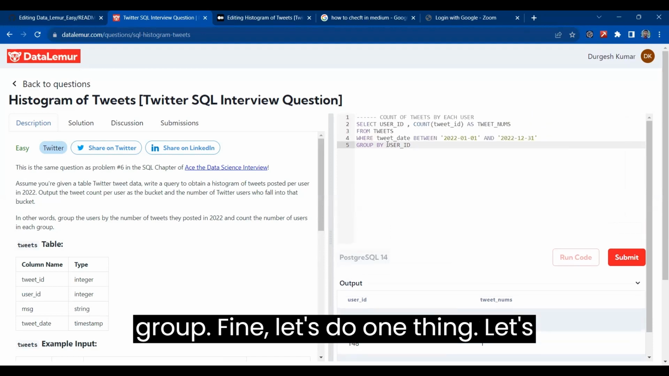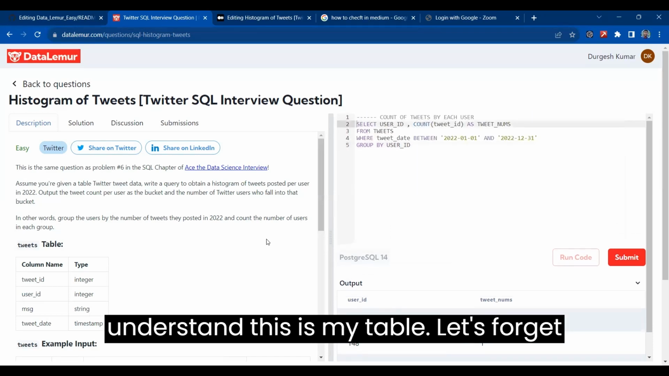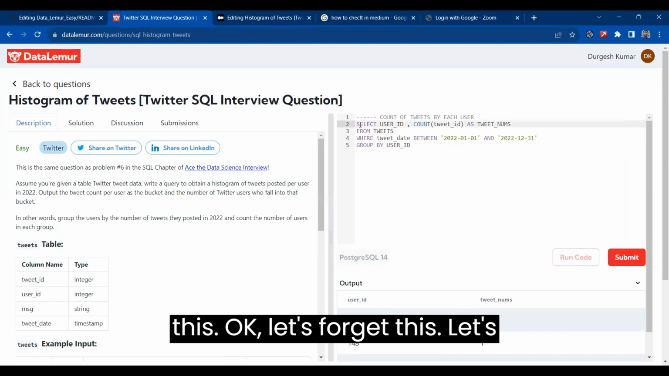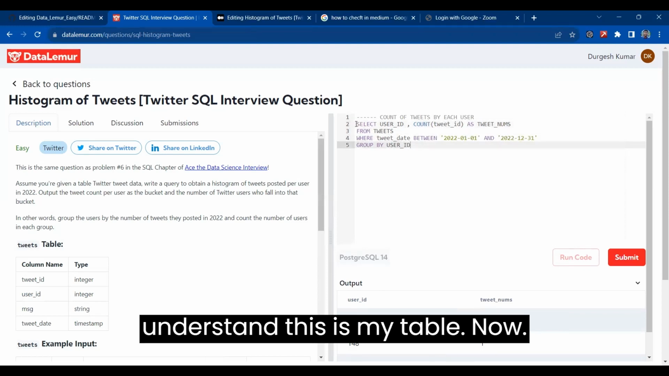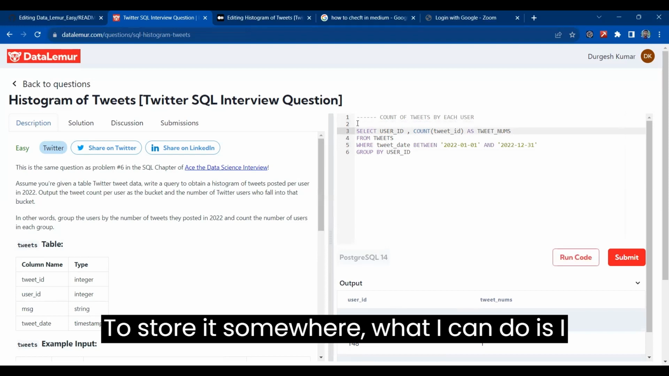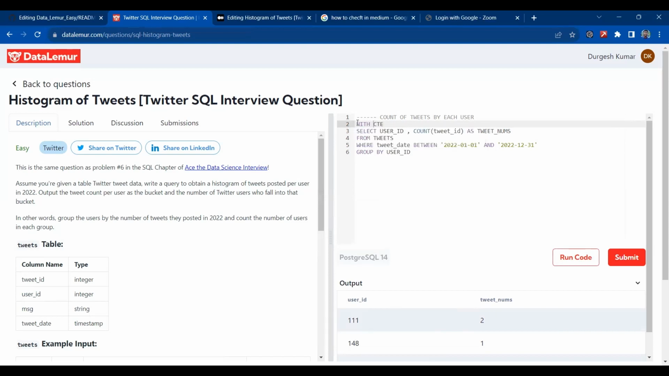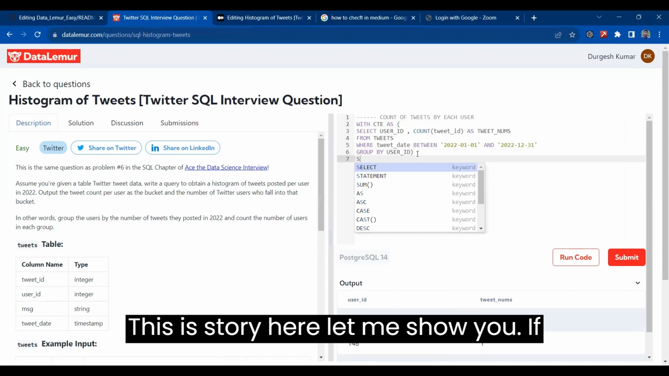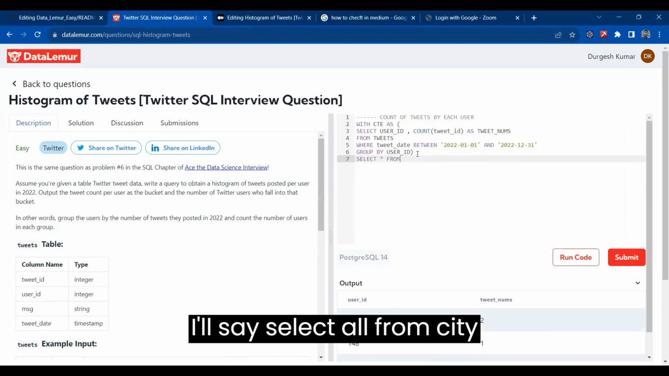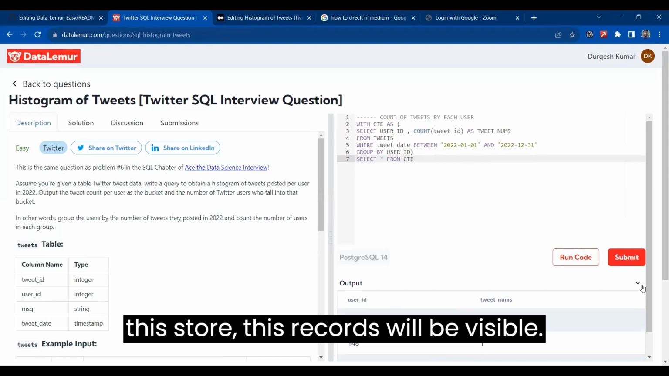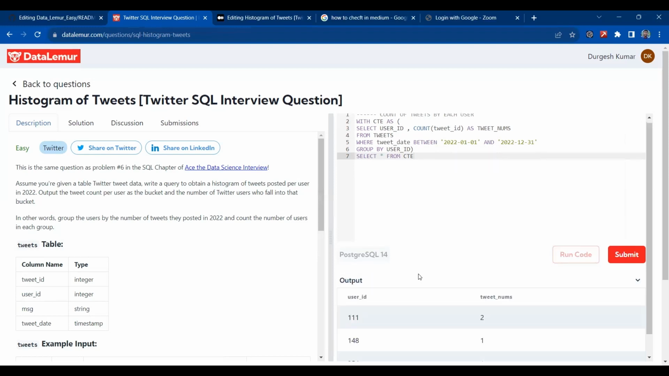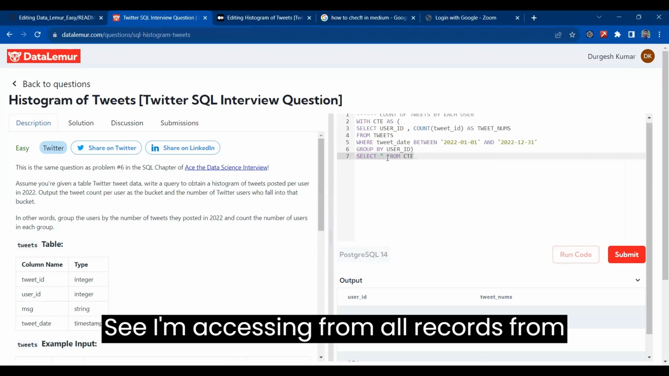Let's do one thing. Let's understand that this is my table. To store it somewhere, I can create a CTE with this query as the CTE. Let me show you: if I say select all from CTE, these records will be visible. See, I'm accessing all records from the CTE.